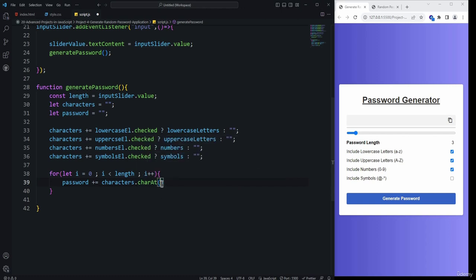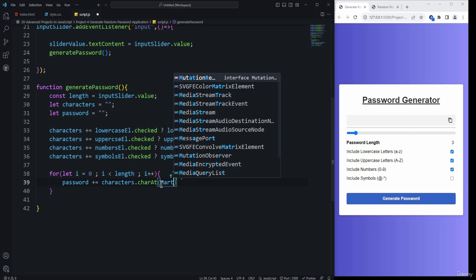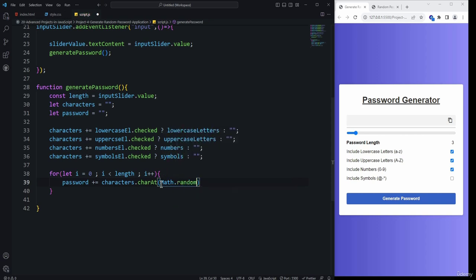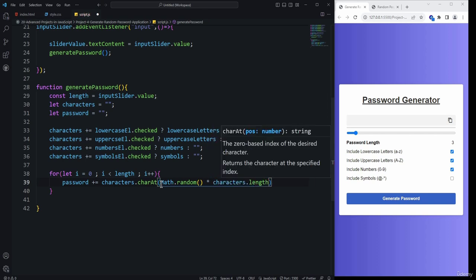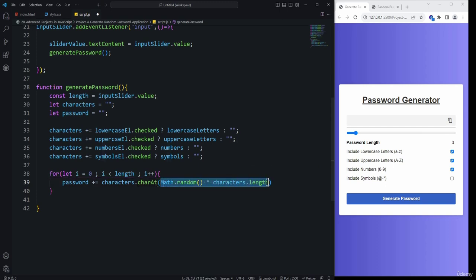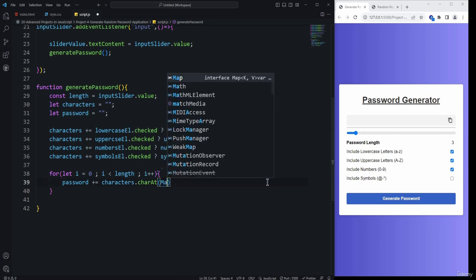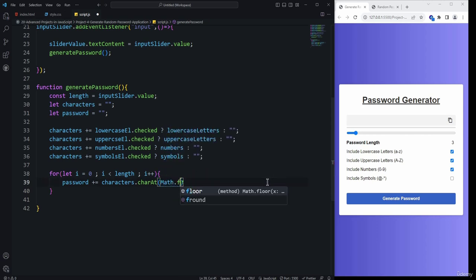Whatever argument we pass here, it's going to return a character from the string. But we want to get the character randomly, so for that we need to use a random function. We are going to use Math.random, and we need to multiply this random value by characters.length. There is a problem with Math.random, because it's going to give us decimal values, float values. So we need to wrap this entire code inside Math.floor.